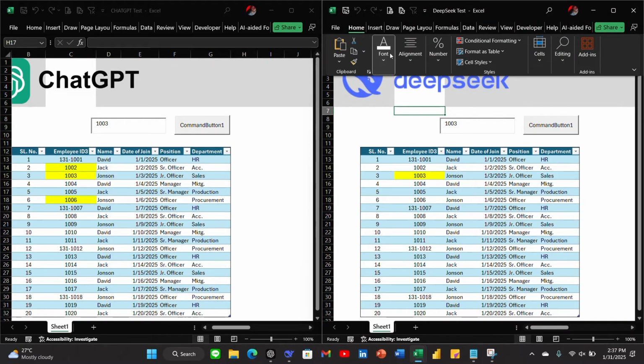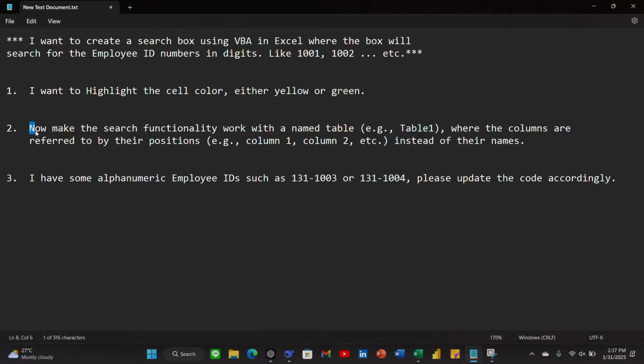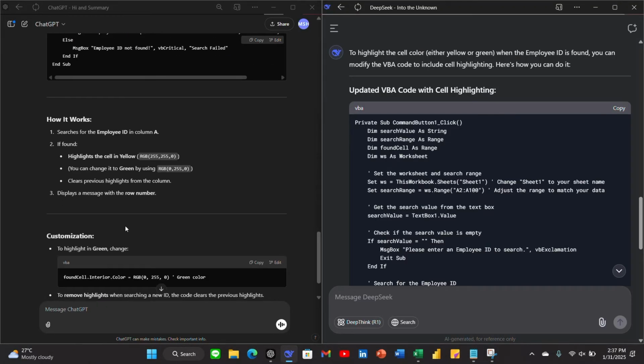DeepSeek code is also showing the similar issue as the code of ChatGPT's first code, where all the color in column C gets removed after clicking the search button. So, in order to solve this issue, we are going to apply the next requirement where it will fix these issues. I'm going to ask them, now make the search functionality work with a named table, for example, Table 1, where the columns are referred to by their positions such as Column 1, Column 2, etc. instead of their names. And let's see if they understood the assignment or not.